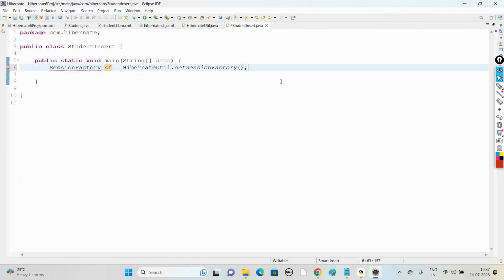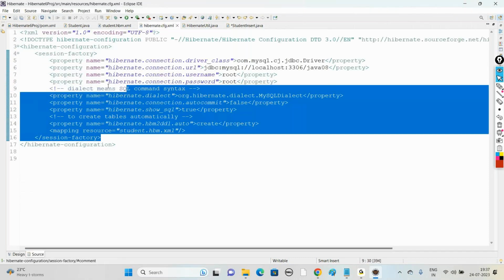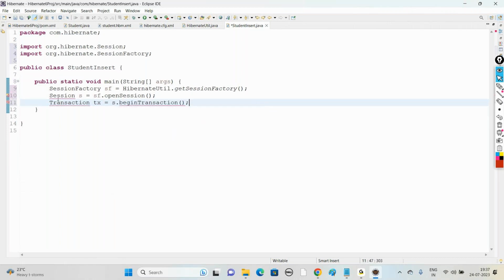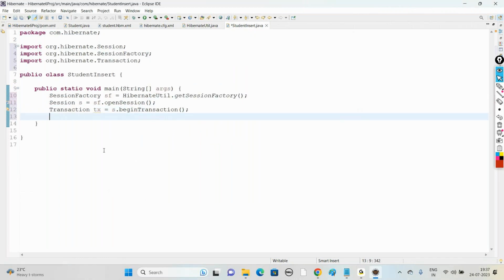Now go with the session. Session s equal to sf.openSession. So the session factory is to load your database connection properties, and the session is used to do the database transactions like inserting, updating, deleting. Now, after the session, go with the transaction. Transaction tx equal to s.beginTransaction. Now go with the actual code.